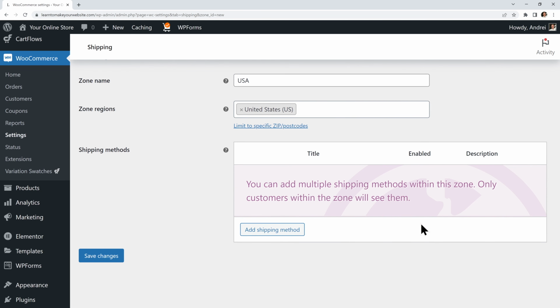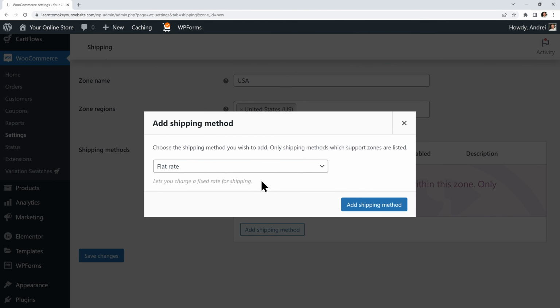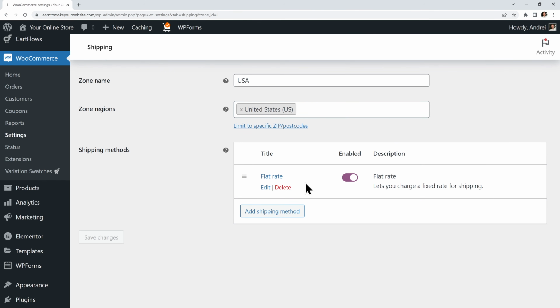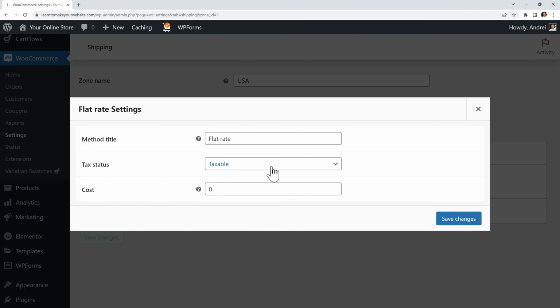Finally, we can add different shipping methods for this country or region. Click Add Shipping Method and let's add a flat rate cost for shipping in this region. Just click Add Method, then we can click Flat Rate to edit it. I will make it non-taxable, then we can write the shipping cost. For example, if I put in 7, it's going to cost $7 to ship in all of the United States. Then we can save changes.